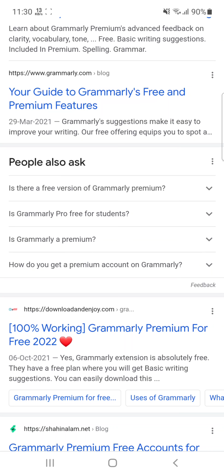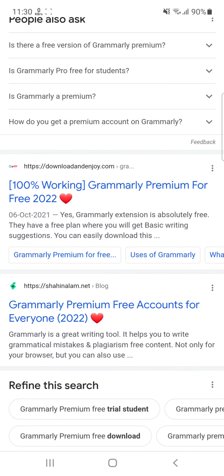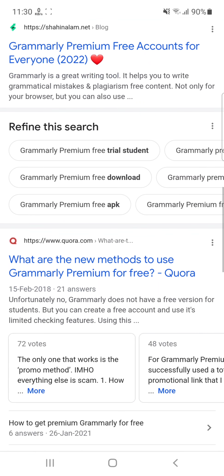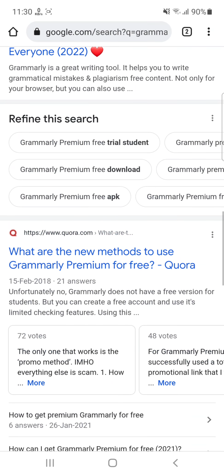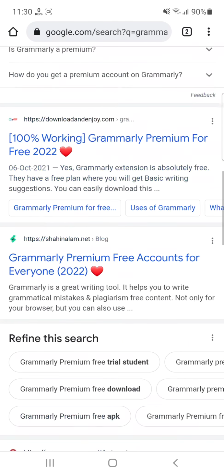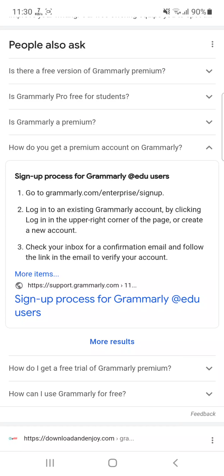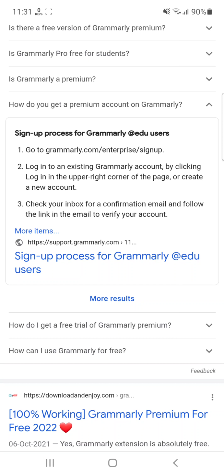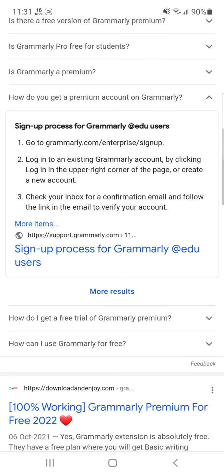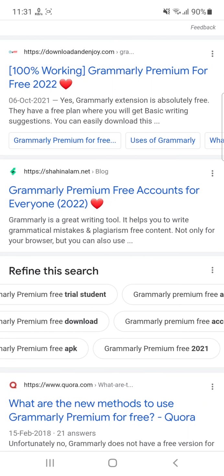So if you are looking for the best Grammarly checker, you can easily download Grammarly from the Play Store and use it. So today in this video we are going to check what's new in Grammarly. Go to grammarly.com, enterprise sign up, log into an existing Grammarly account by clicking login in the upper right corner of the page, or create a new account. If you are new to Grammarly, you can create a new account.